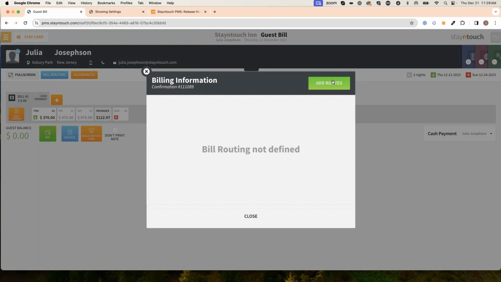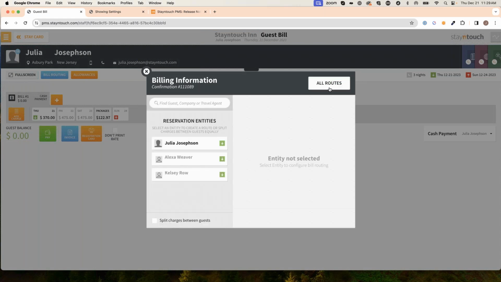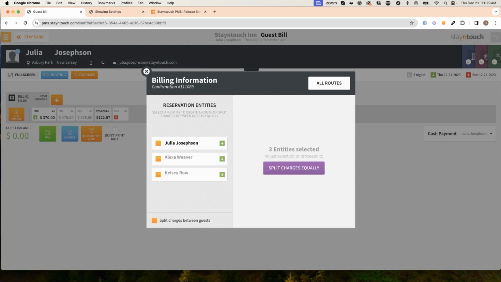Once here, I'm going to click on the green Add Routes button. And then when adding the routing instruction, if I wish to split the charges equally, I simply select Split Charges Between Guests in this checkbox here. It's going to select all of the guests by default. I can unselect them if I don't want to split charges with certain guests. And as a note, you can't split between a guest and a company or travel agent. So it's only going to be splitting between the primary guest and accompanying guests.